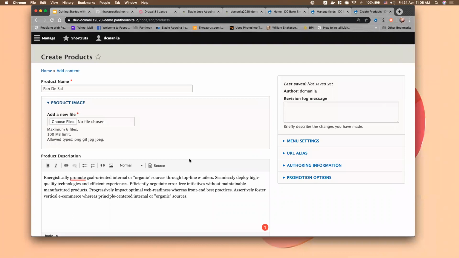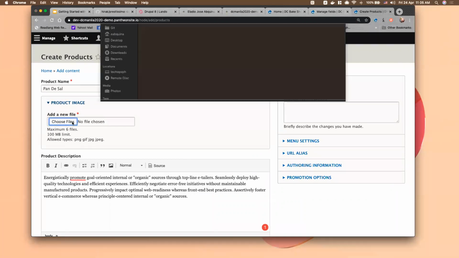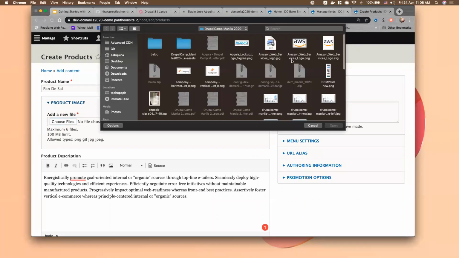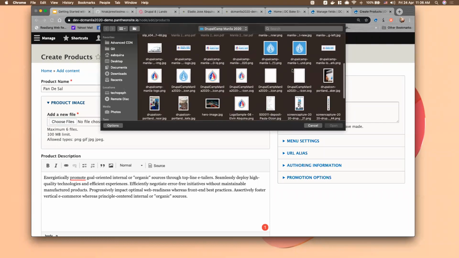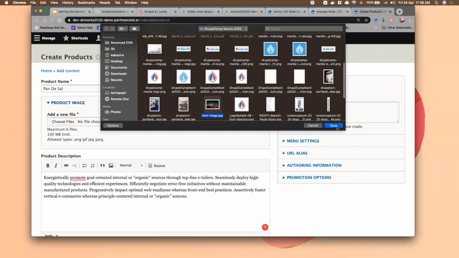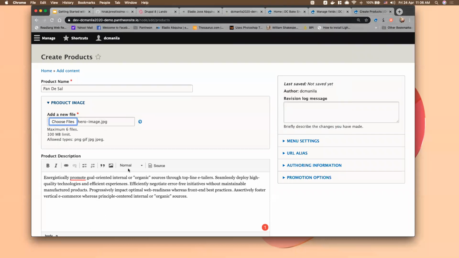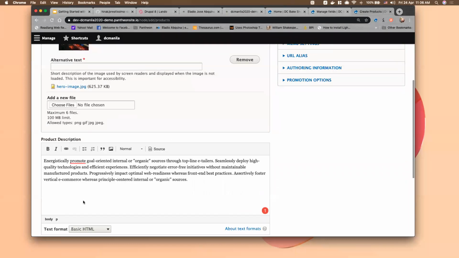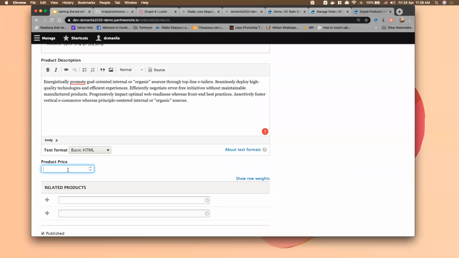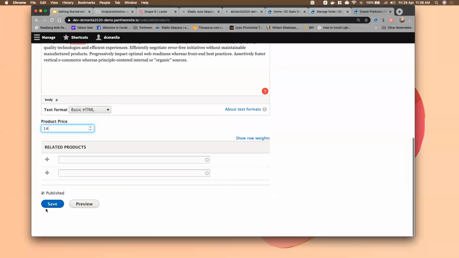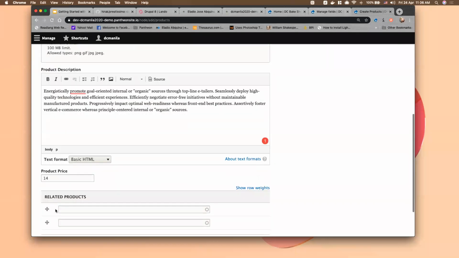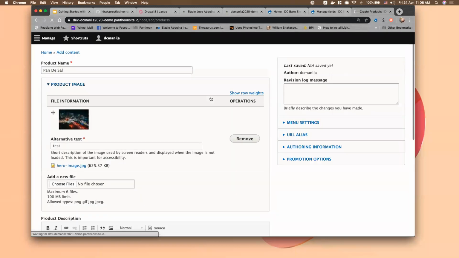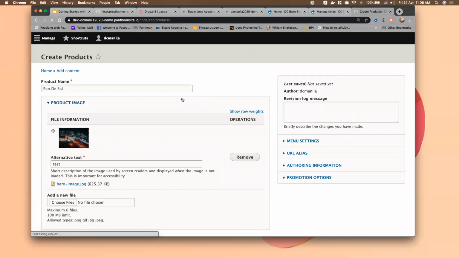Okay, so I'm gonna add an image too. What photo should I use? Maybe I'm gonna use this random photo I have here. I have the price here. It's, let's say, 14 pesos. Now I'm gonna add one more, just for the sake of demonstration.